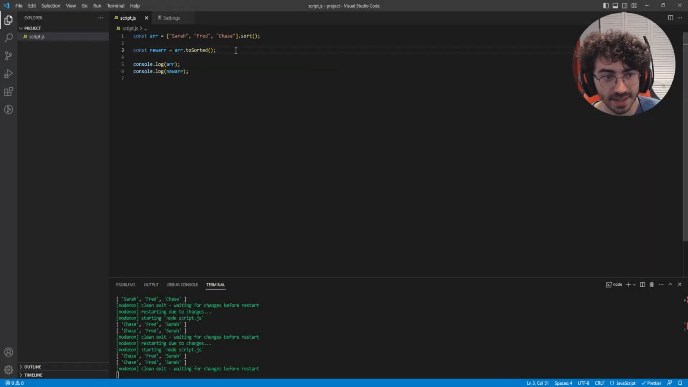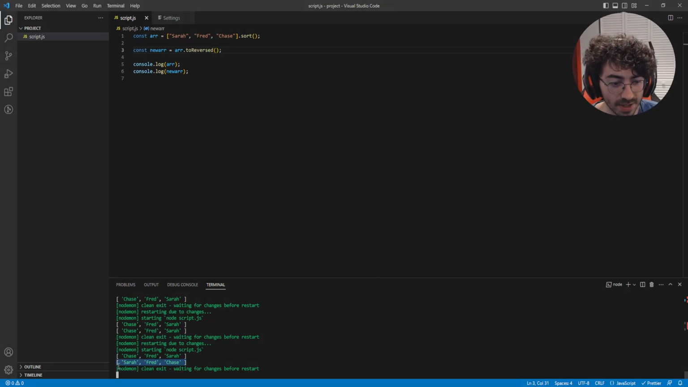Our third array method is toReversed. Much like toSorted, it's going to save us an entire array loop, which could lead to massive performance bonuses on large arrays. So all we got to do is call toReversed, and as you'll see, our first array is unmutated, with our second being reversed.